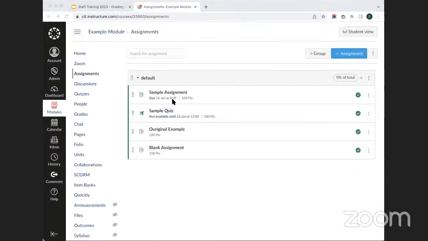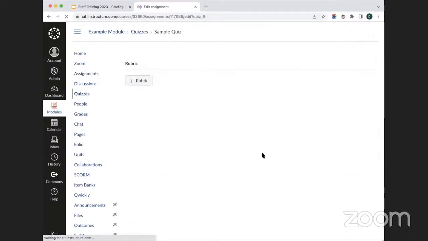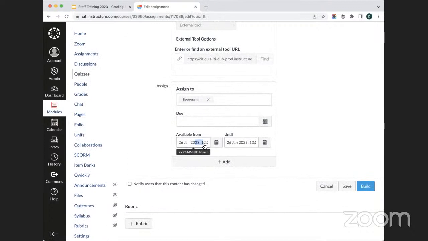to do. And generally, if students can't access a quiz, it usually does come down to just making sure that these times are correct, that the date is correct, and that the time is correct.